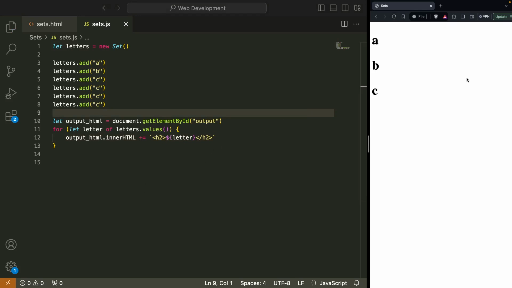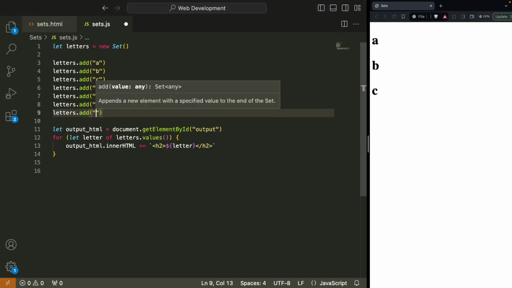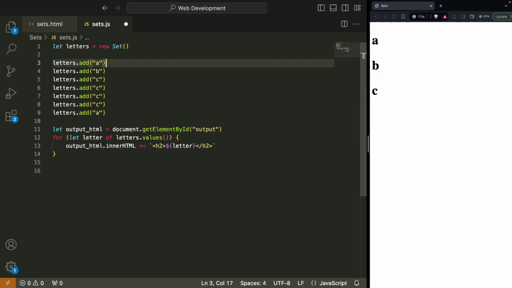Perfect. So you're seeing that even though I've added C, C, C, I can do letters dot add another A. It won't change. It won't take repeats. And that's what's valuable about a set. A set will never take repeats. It'll only ever take the unique values that you try to add to it.